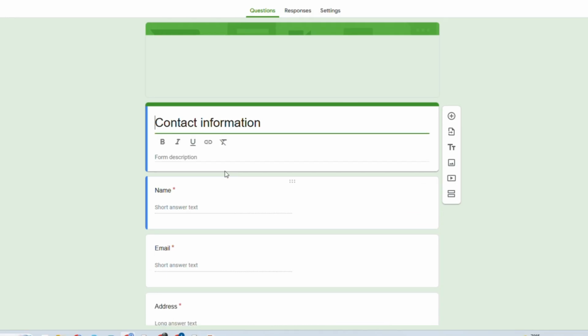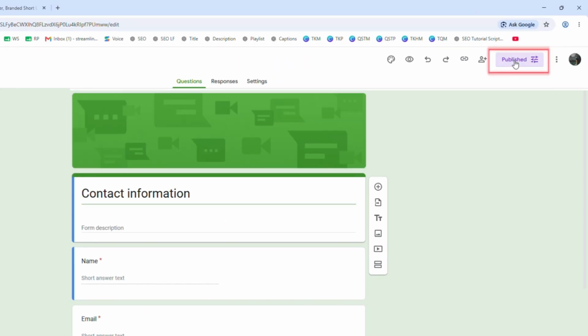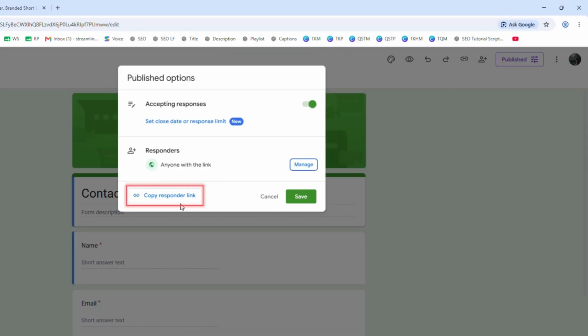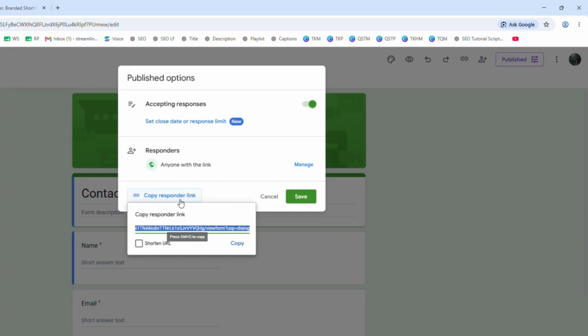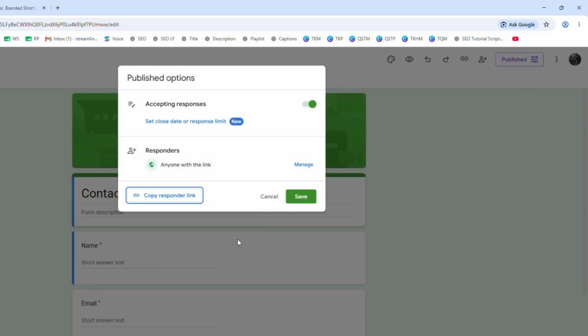Once your form is open, click the Published button in the top right corner. Next, select the link icon. To make the link shorter, enable the Shorten URL option. You can now copy the shortened Google Forms link.